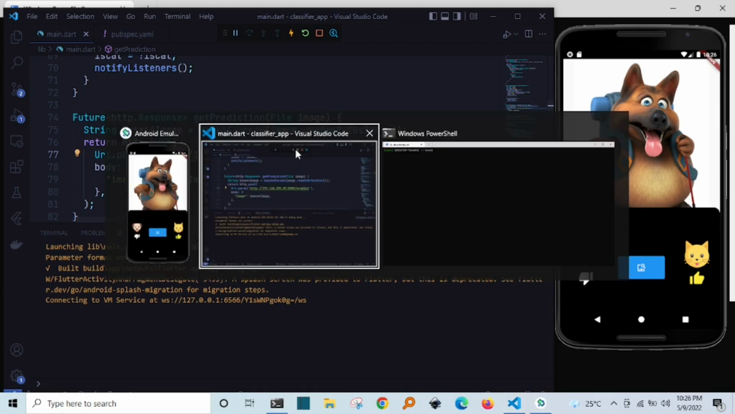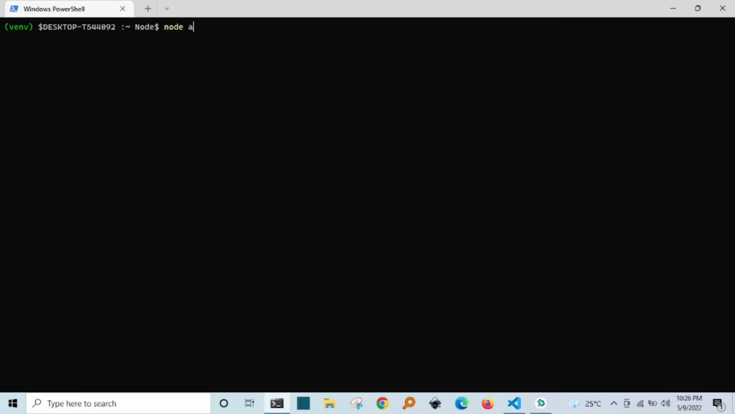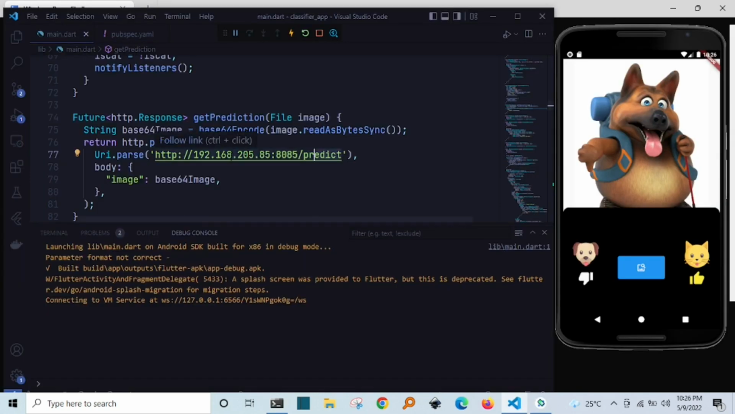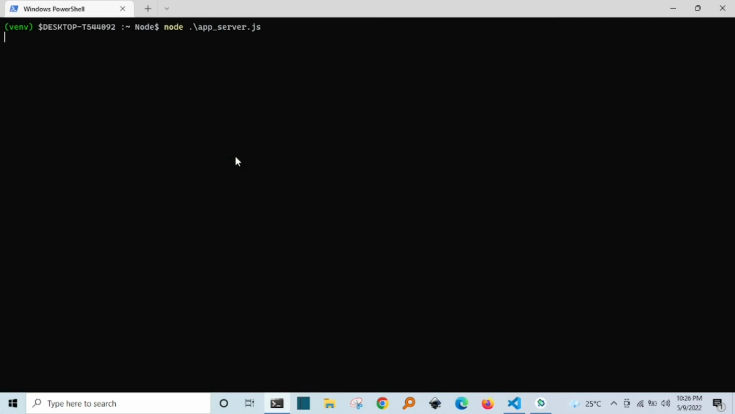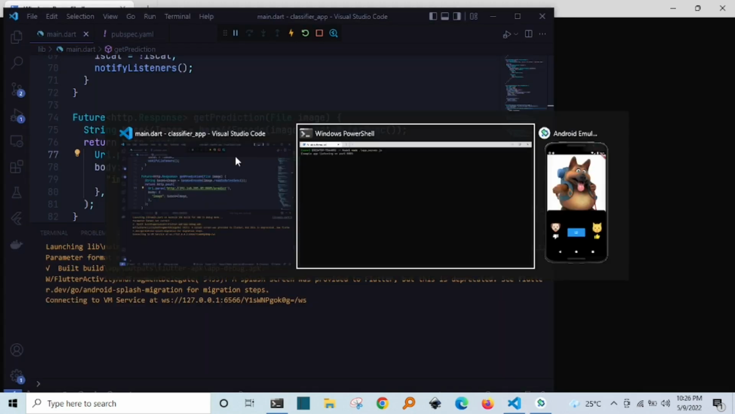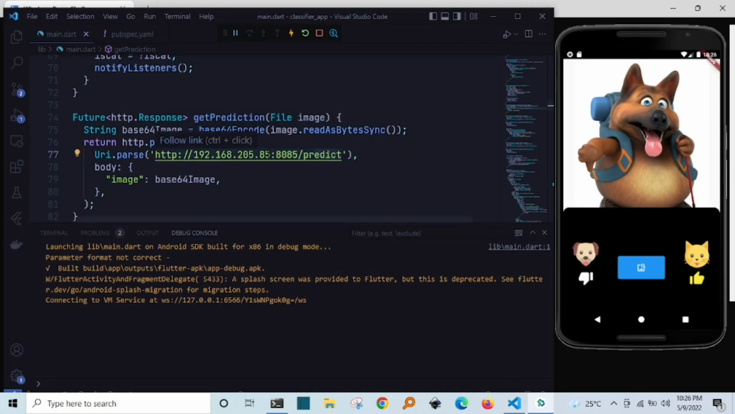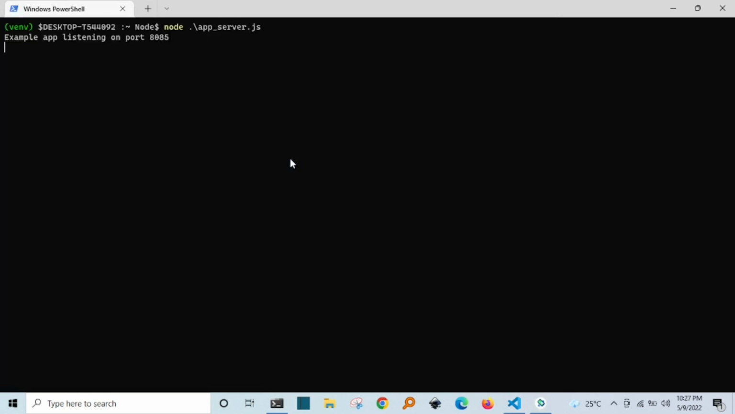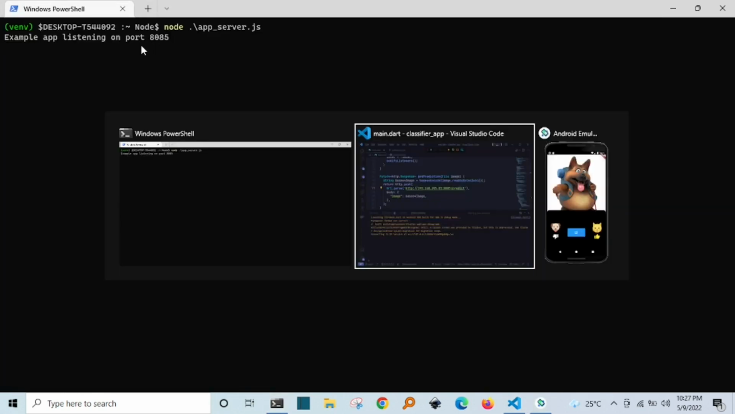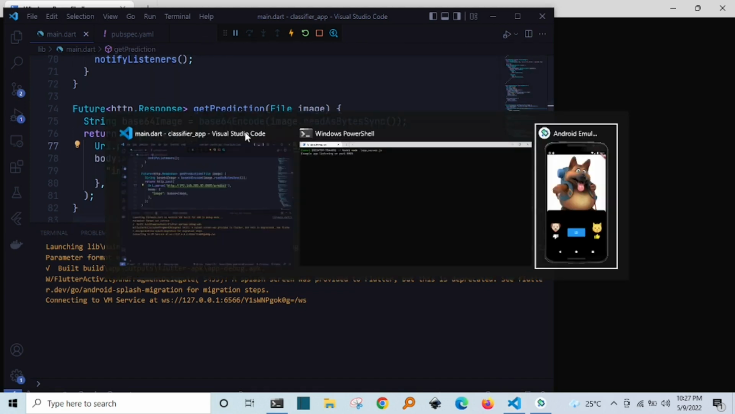Now if I start the server, it will be running on port 8085. The reason I've used the network address is because the local address conflicts with the address on which this app is run. The app is now running, so you need to use the network address. So it's listening on port 8085.